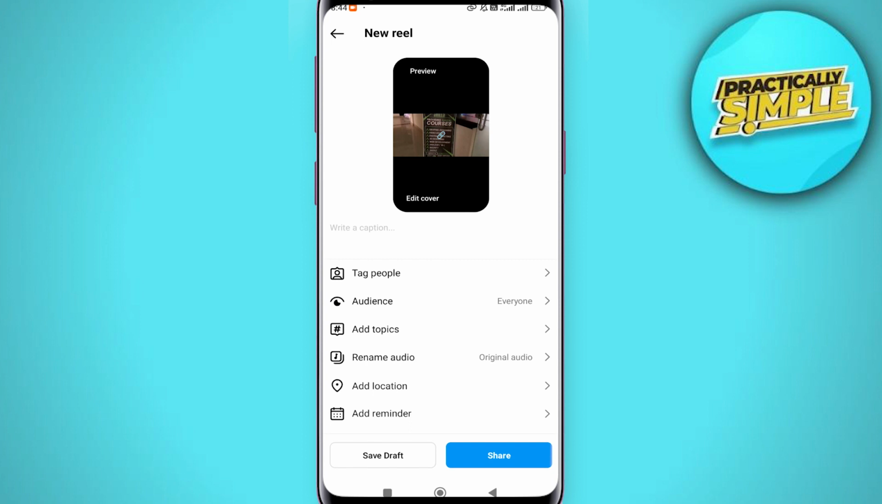the caption, but unfortunately it's not going to be a clickable link. They will just see that you have written a link, but it's not going to be a clickable link.